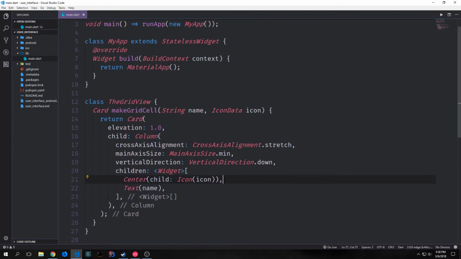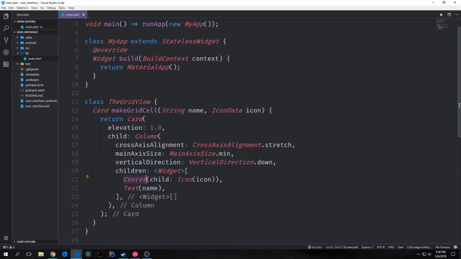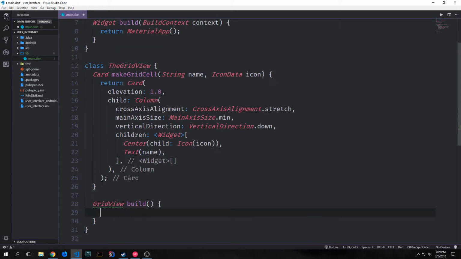Inside of our column, we'll have two children. First, we'll have a center item that will have an icon, and that icon will take in the icon data that we're passing into this function, and then we'll have the text below it, which will take in the name that we're passing into this function. So each card will have an icon at the top, and then it will have text below it. Now we'll create a function called build that will produce our grid view for this particular application.